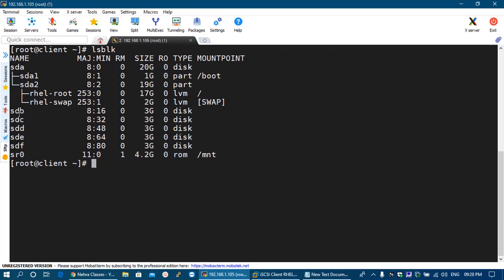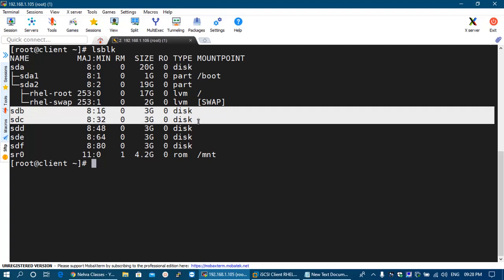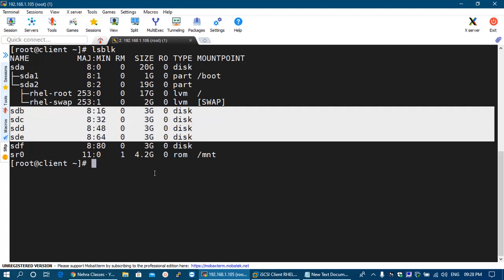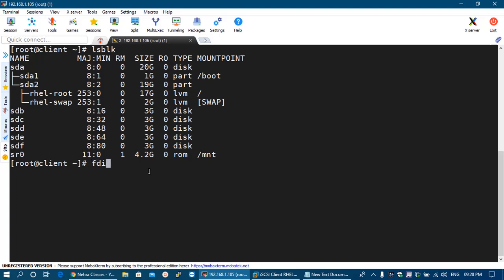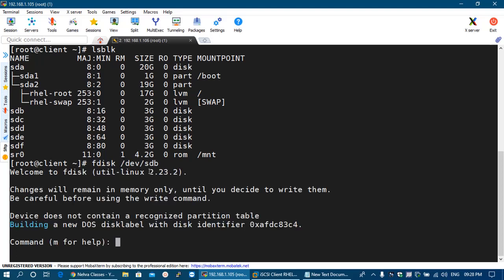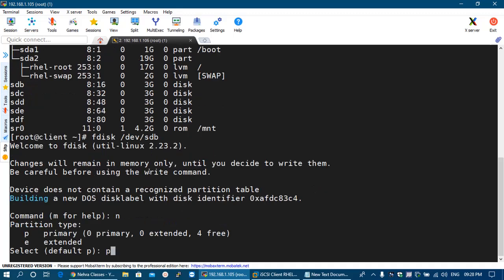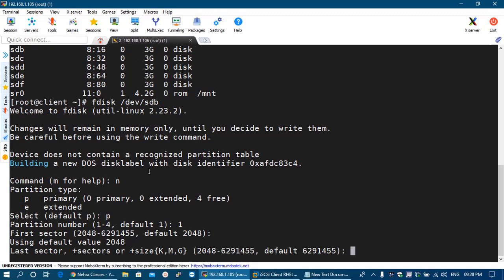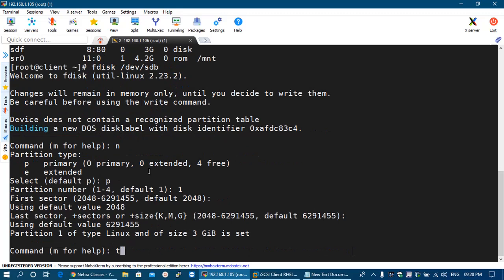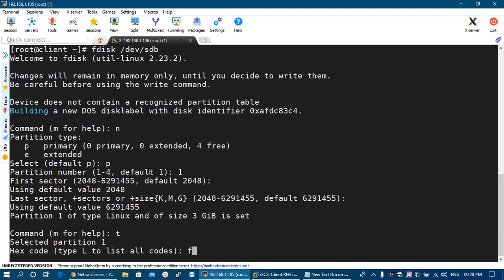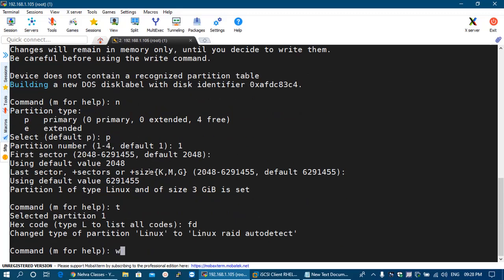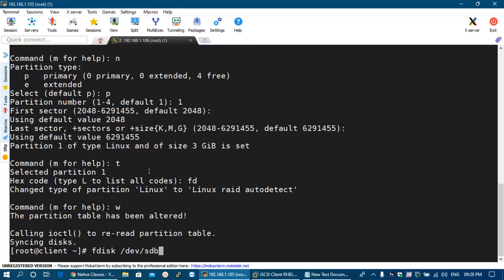Now we need to create partitions on these drives which we have added in the machine to configure the RAID. So we will use the fdisk utility for that: fdisk /dev/sdb, and n for new, p for primary, partition number 1, t to change the type, and fd for Linux RAID. w to write the changes.